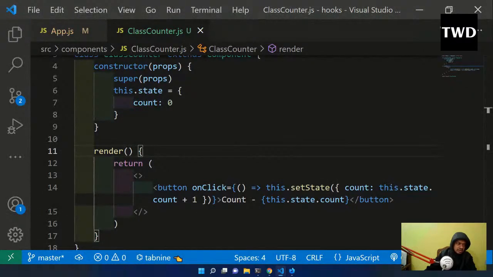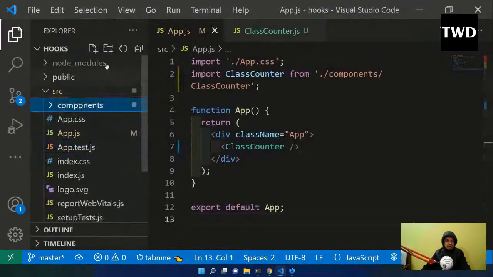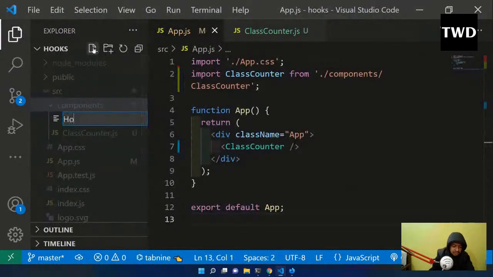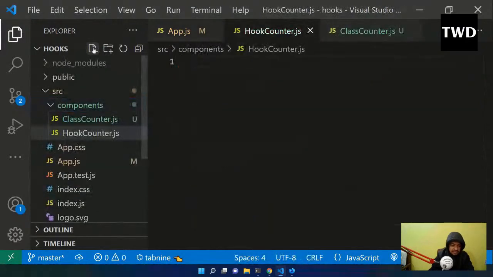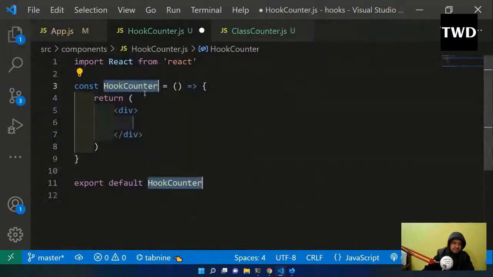Now we are going to change it to a hook based thing, and we are going to see how it is different and what is being changed to what. So for that, I'll create a hookCounter.js, and RAFCE means functional component, not hook. Hooks are something we have to import from here.